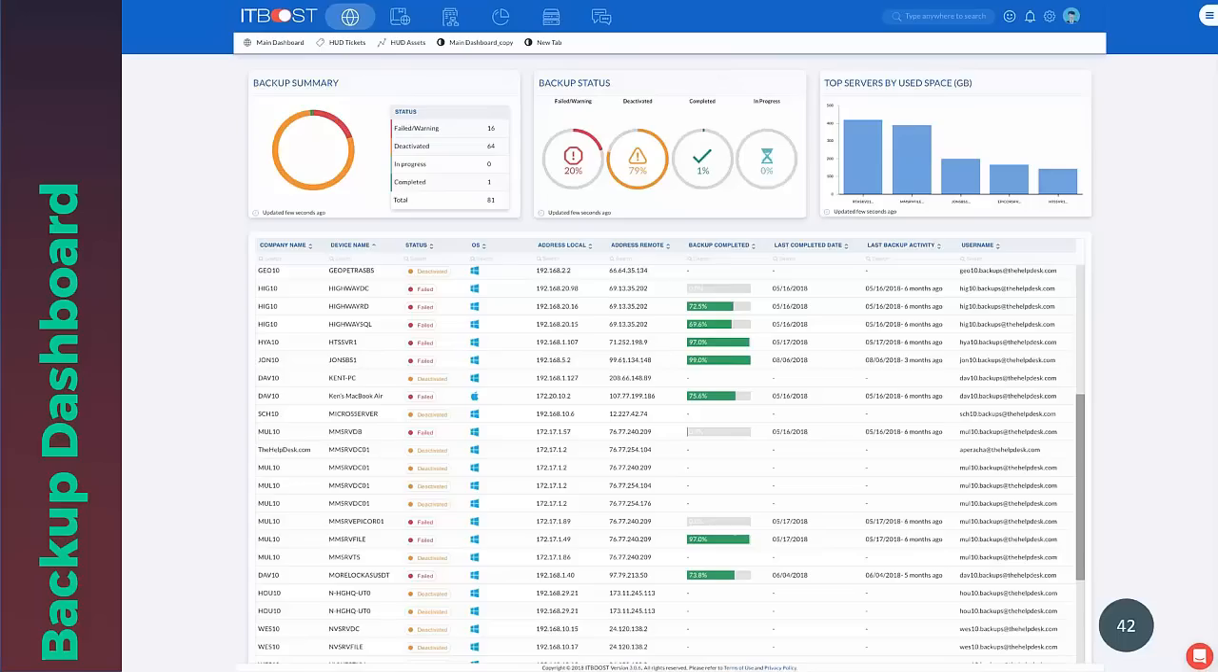Again, the whole point of ITBoost is not to go in and swap between different screens. We're trying to make it very, very easy for the techs and the people in the business to actually work on supporting your customers in the most effective and fast manner.